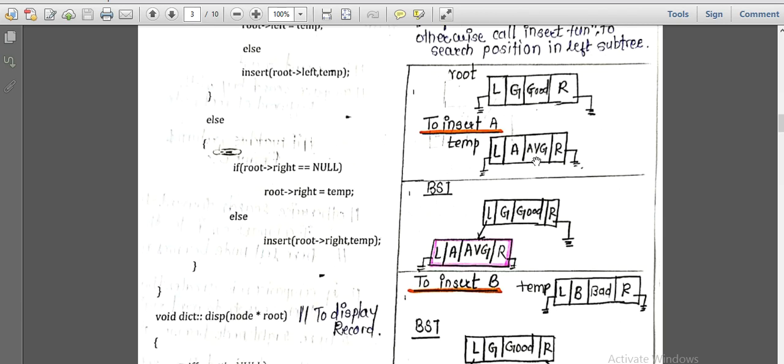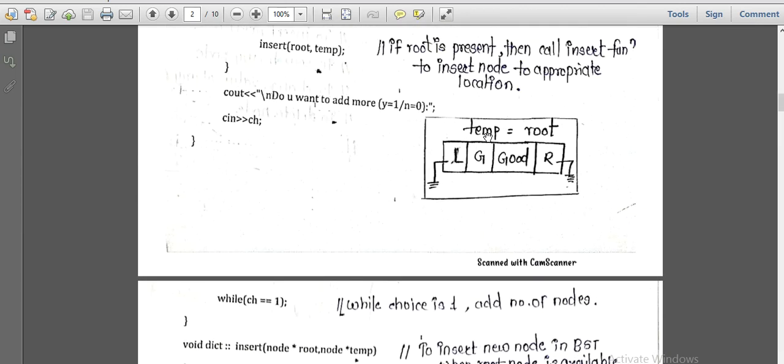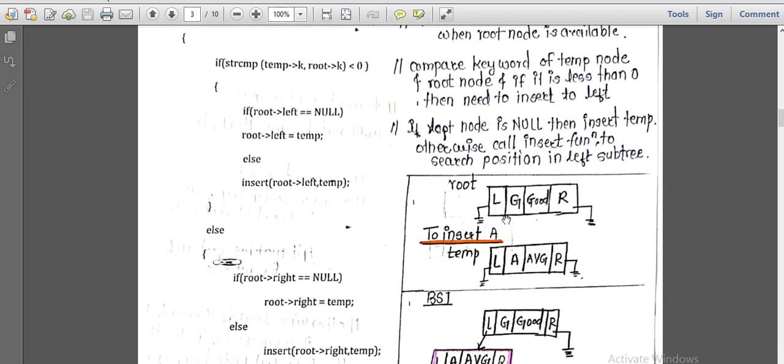So let's see what exactly it is doing. Here is the first node we have created. Now we want to insert the node A. So what is the node A? A is a keyword where the meaning of A is average. So we want to insert this A.